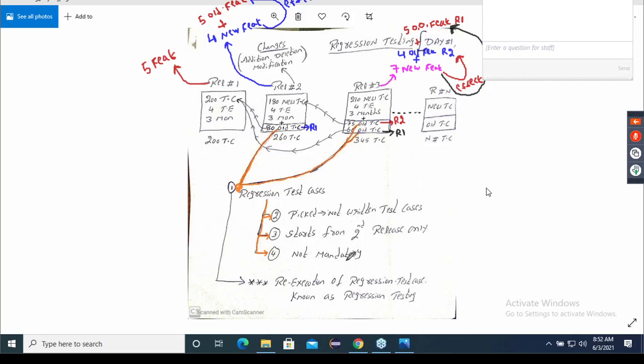The most important point for today's class: whenever we re-execute these test cases, see why I'm using the word re-execute. Whenever we re-execute the regression test cases, why am I saying re-execute? Because these cases are already executed in the previous releases. So guys, re-execution of the regression test cases is known as regression testing.